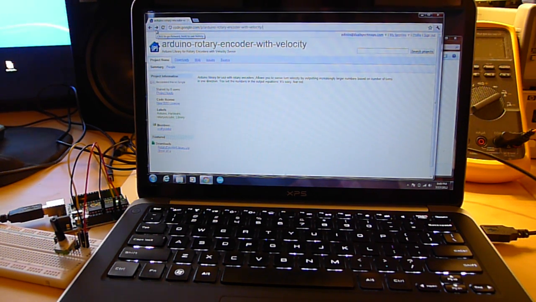Wanted to go over the Arduino Rotary Encoder with Velocity library I released today. It is an Arduino library for interacting with rotary encoders while taking into account the velocity with which the user turns the knob. If the user turns the knob slowly, it returns a 1 or a negative 1, depending on if they turn it clockwise or counterclockwise, respectively, and if they turn it swiftly, it returns a number greater than positive 1 or less than negative 1, respectively.